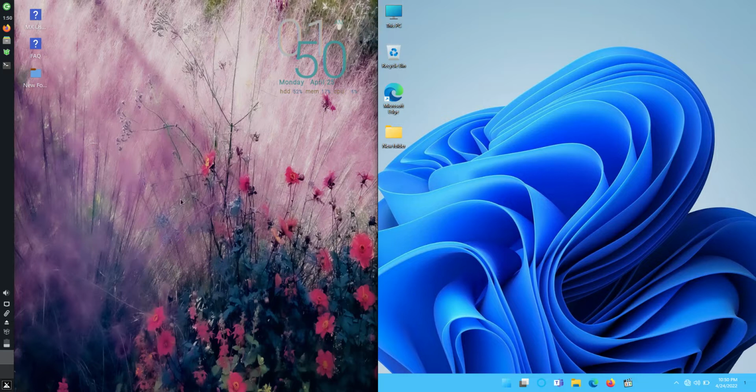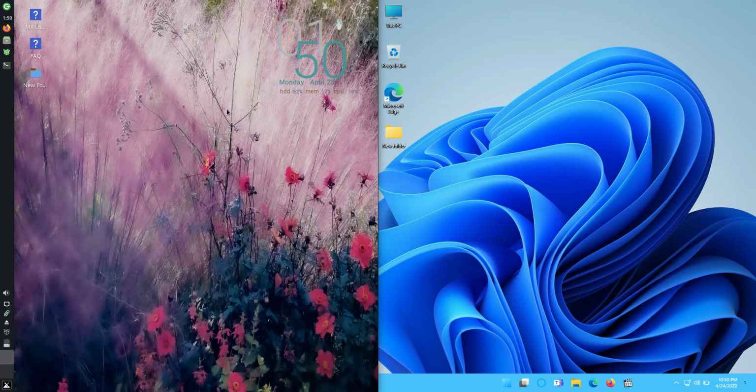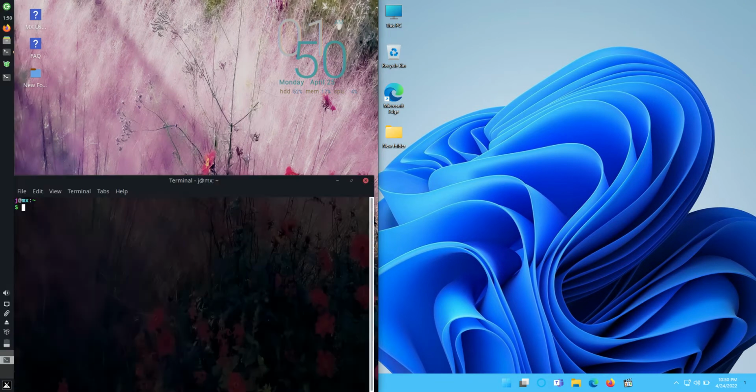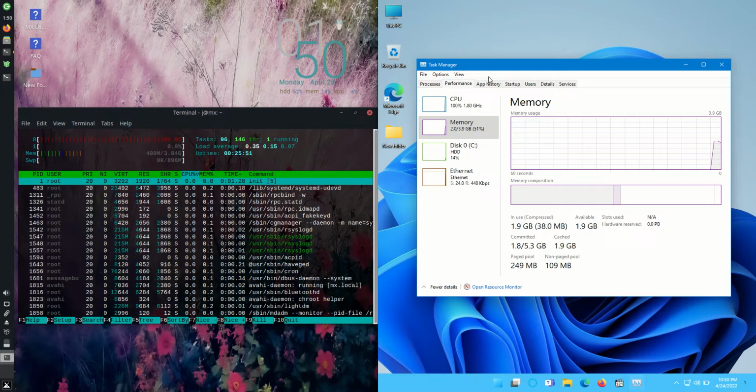Good day, YouTube. Today I'm doing just a bit of a quick fun RAM comparison video between MX Linux 21 XFCE edition on the left hand side here versus Windows 11, the illustrious Windows 11 on the right hand side here. So without further ado, I'll load up a system monitor for each of these machines and we'll compare what RAM usage is required on boot up for each of these.